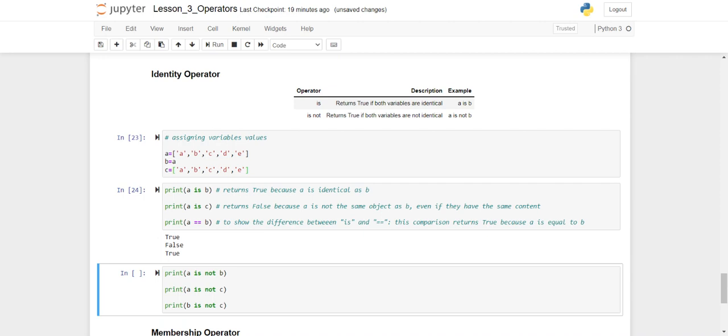But here, A equals B, so A equals B is the same as A is C. So that's why the answer is true. But if we write A equals C, that will also come out true. But when you write is, that will give you false, because the values are the same, but in Python, they are not using the same memory space. So that's why the answer is false.